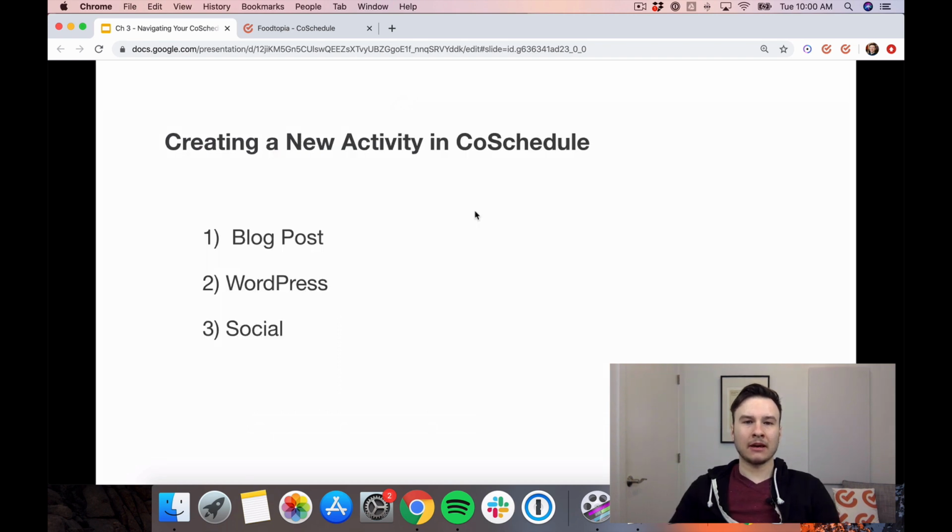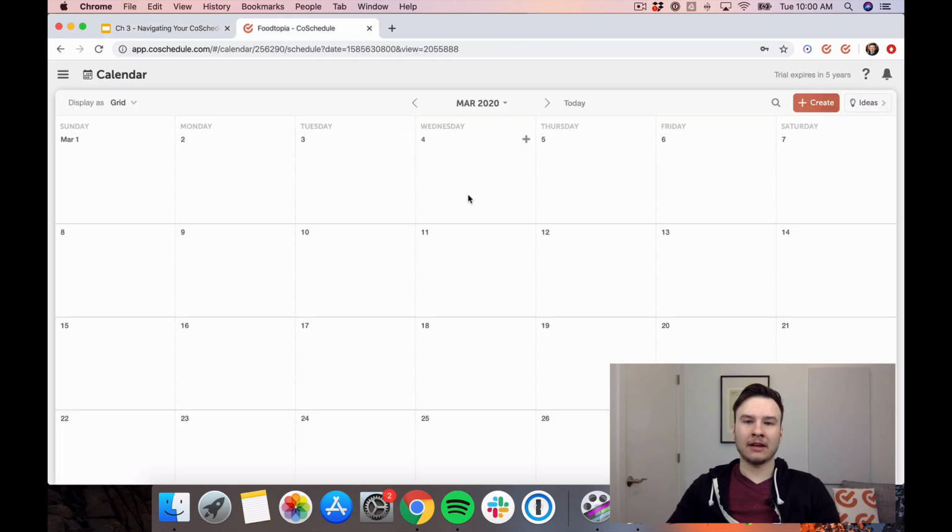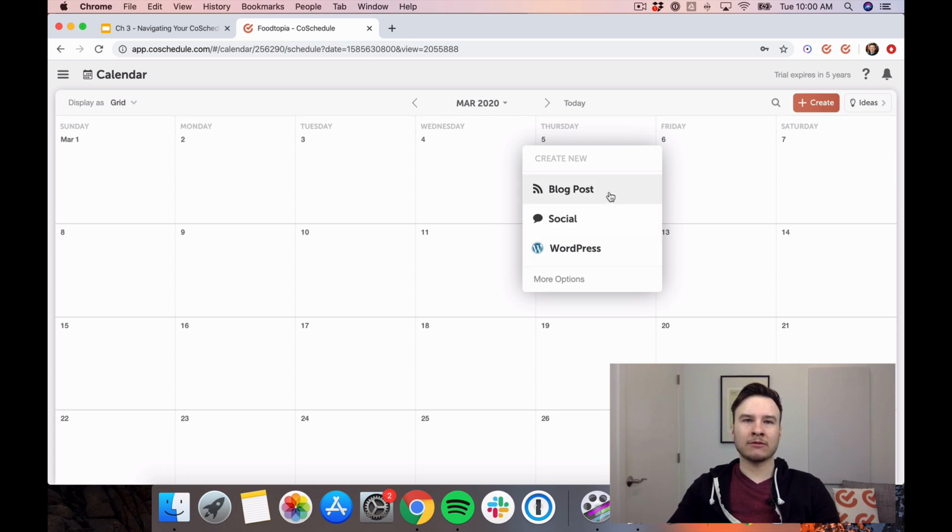Let's start by making a new activity within CoSchedule. First, you'll open your calendar and click on the plus on any of the dates in the top right corner. Then there's going to be two options, or three if you already have WordPress set up. The first option is blog posts, and this is best for users that like to write their blog posts outside of WordPress and move them over when they're ready to publish. This is also the option you should choose if the blogging platform is not WordPress.